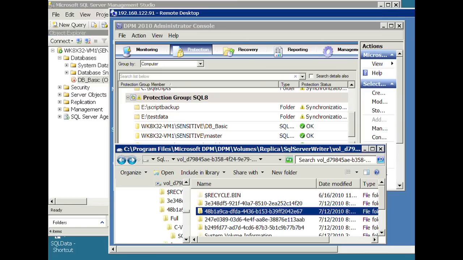Fortunately, the database is protected by Microsoft DPM. However, if we were to use a DPM management console to restore the database, we would have to wait for the files to be copied. Since we do not have time to wait, we are going to use DataTransporter to instantly restore the database.